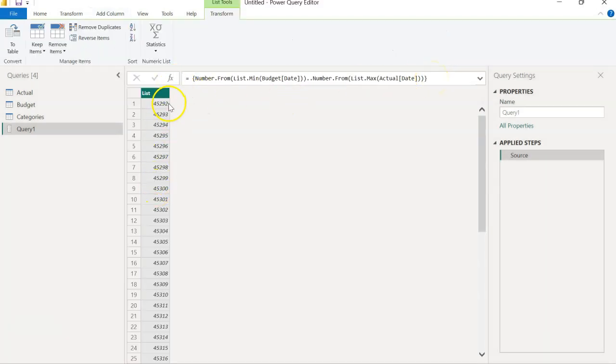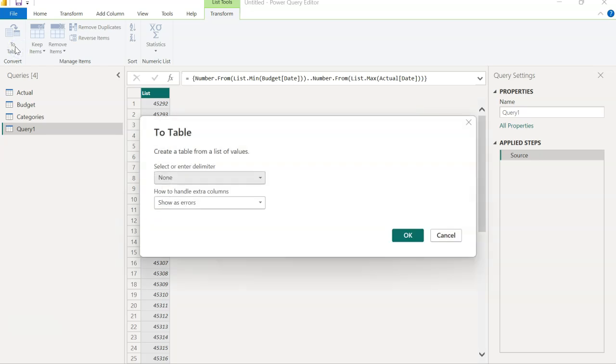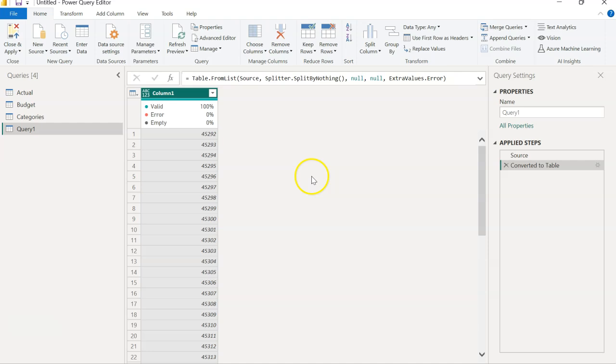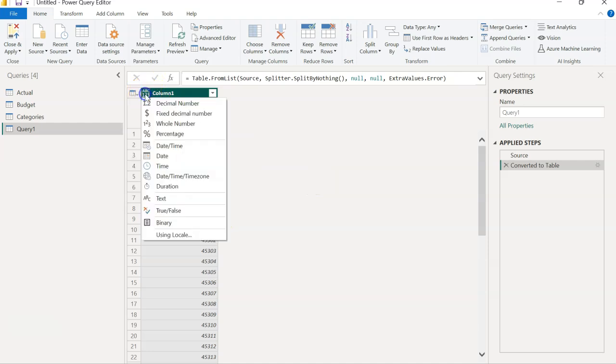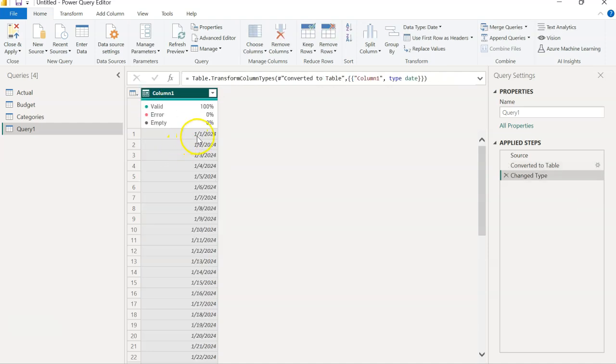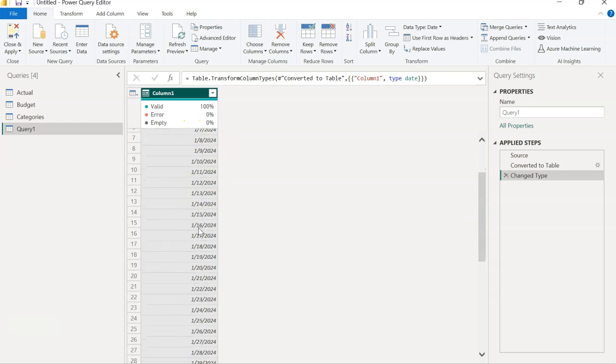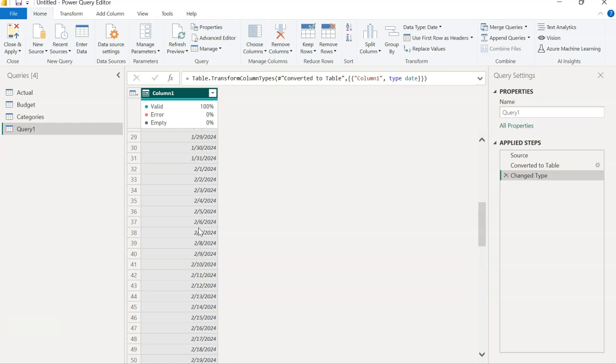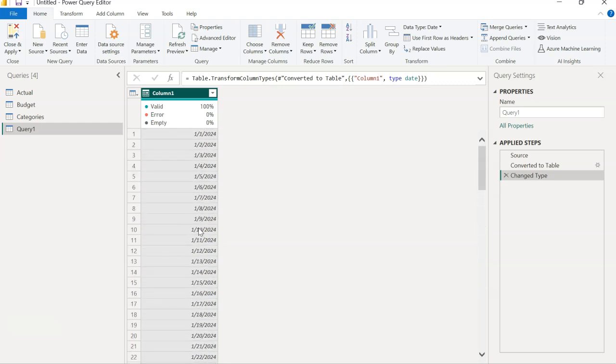Now, initially you get these generic values representing dates. It's a list, so we are going to convert it into a table. So you click convert to table on the left, click OK, and then this now gives you your dates. If you convert this from this ABC123 to a date, you notice that it actually starts from the 1st of January 2024. No date is missed here all the way to the latest date you have in the transaction. Now we can name this date.